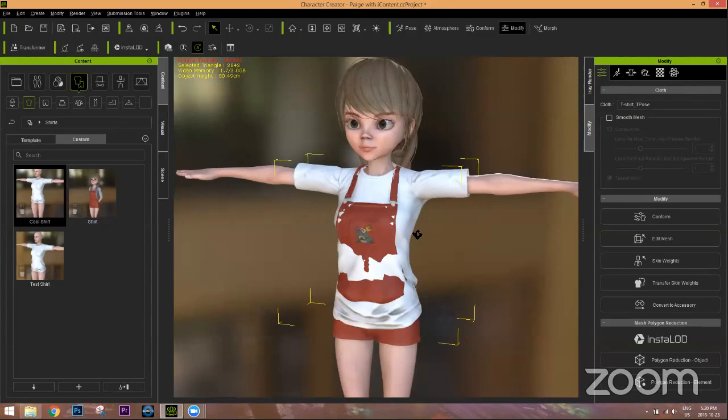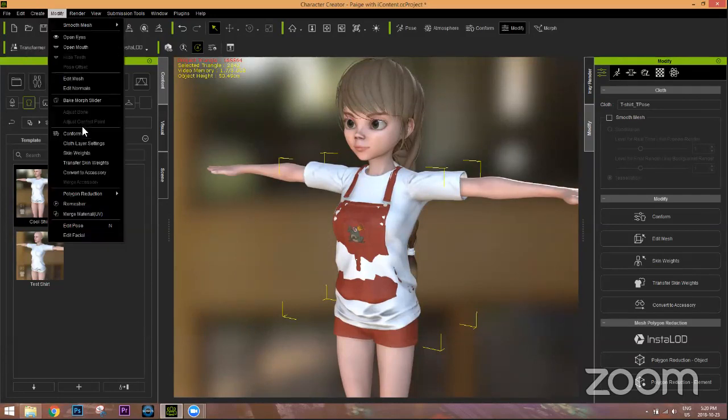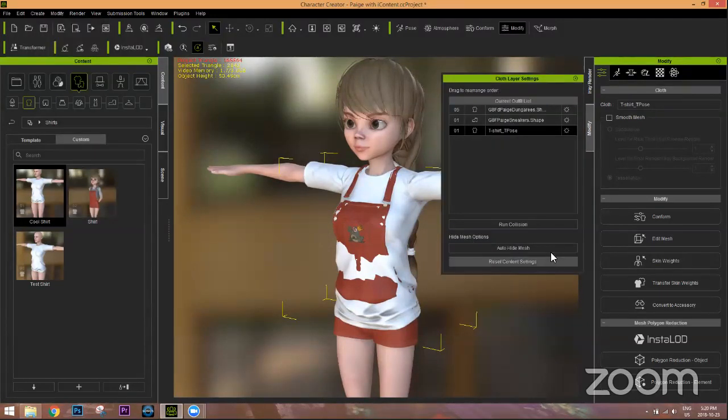And when you do that, you need to make sure that we do the same thing. So again, modify rather, cloth layer settings here. And in the cloth layer settings, this is the section where you can automatically hide the mesh. Now, I could have done that with the previous example. Sometimes it works. It works fairly well in most cases. You just need to make sure that you set it on the right level.